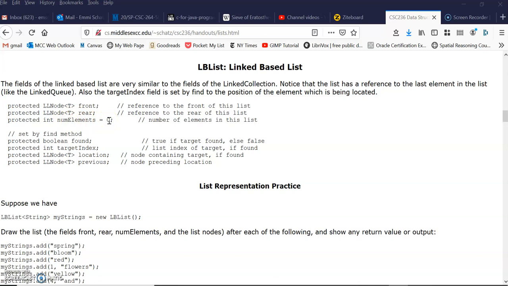And then we have some variables that are set and used by the find method. So if you remember from our collection, the methods such as add, remove, get, contains, and index of all need to search for an item in the list, and these fields are set by the find method, and then they can be used by those other methods.